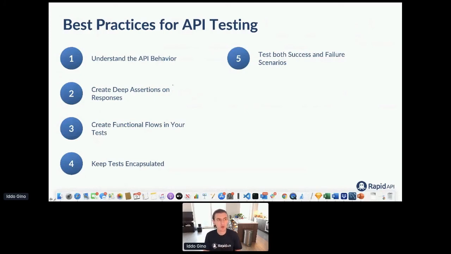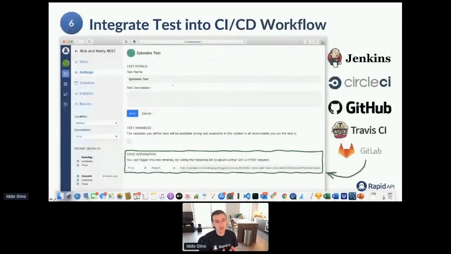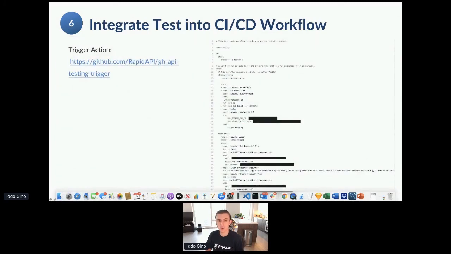Another best practice is, once those APIs are defined, think about integrating them into the CI/CD workflow. Most API testing tools support that, so does RapidAPI. You have a section here around CI/CD integration, so being able to copy an API URL that you can then integrate into your CI/CD system. And we have out-of-the-box support for a few tools like GitHub Actions. So you can just add a GitHub action step.